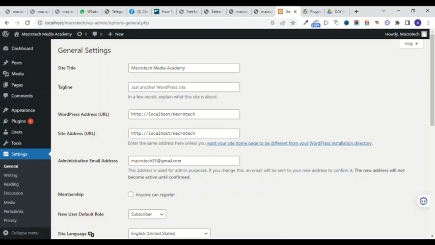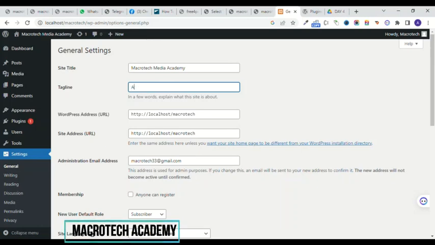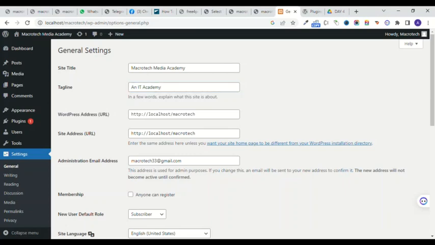Now I've clicked on General under Settings. I have the site title that I created earlier when I was installing WordPress: Just another website. I can just create an IT Academy. So you can give it a name. That's a tagline that will be displayed for subscribers on the front end. WordPress URL: I'm using the localhost, but if you are using a hosting site or a domain name, this is where you have the domain name. It's going to have your own domain name there.